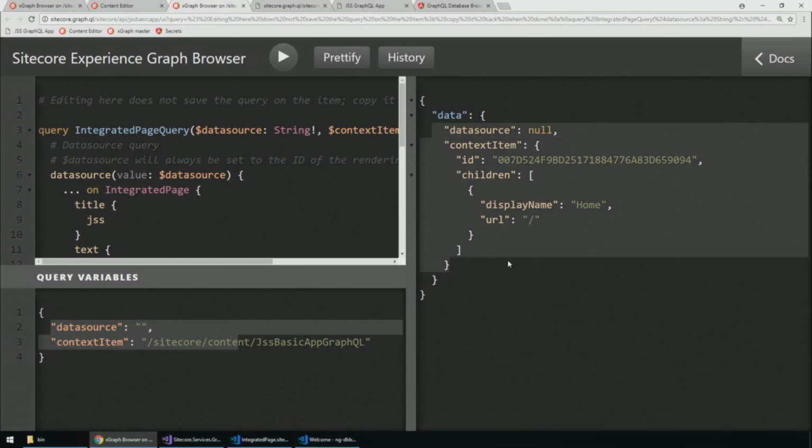So here we got the context item. It was already set to the home. And you can see that we're using GraphQL variables here. Variables, if I talked about having a static GraphQL file, are the way that you inject essentially the different components into your query dynamically. In this case, we've got data source and context item. Those are ambient variables that you can just use in a JSS app, and we will set them if you're in the context of a rendering.jss component. They'll be set to the data source item, or the data source expression on the layout, and context item will be set to the ID of the page that we're rendering.